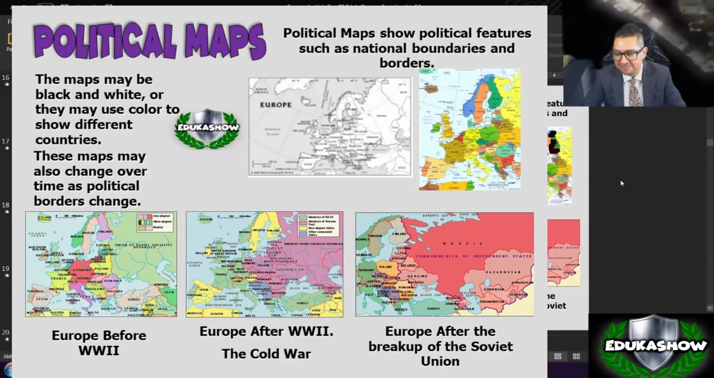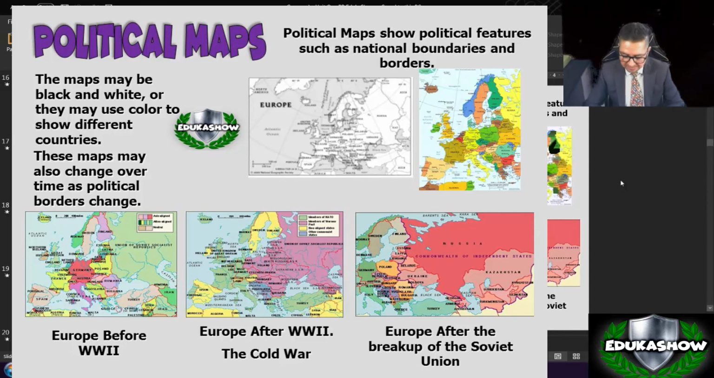Political maps also have a little bit of history in them. And this is what political maps show. Every time you see a map with the boundaries of the countries, of course, remember these boundaries are imaginary sometimes. But this is the way that you're going to be understanding that we're talking about a political map.